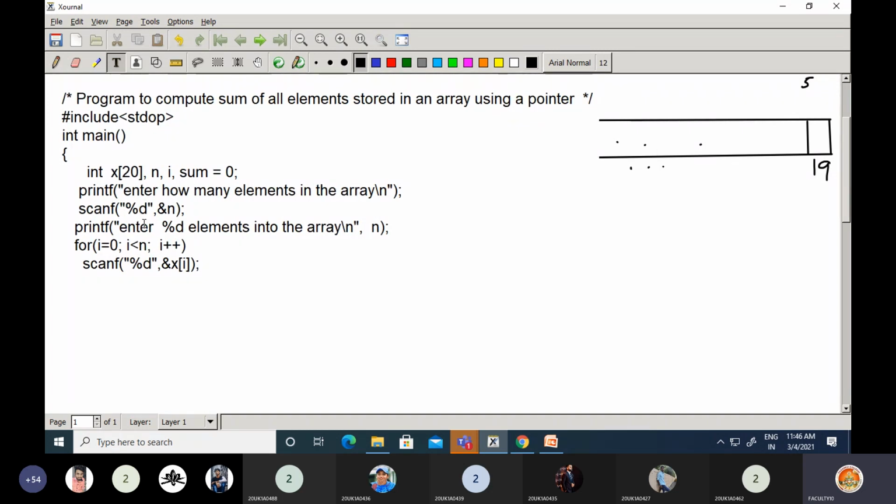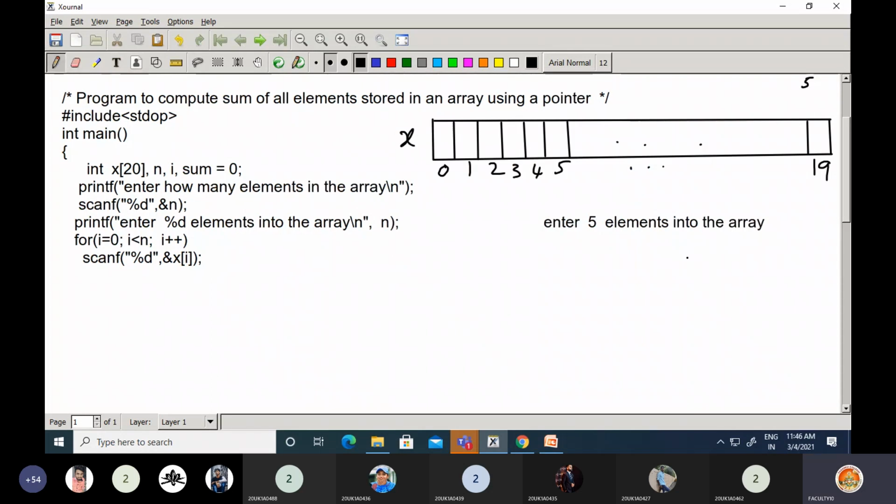So when you run this, on the screen you will get a message like this: enter 5 elements into the array. This is the message you will get on the screen. Then what you do, you enter 5 numbers into the array this way. So I enter 5 numbers into the array like this.